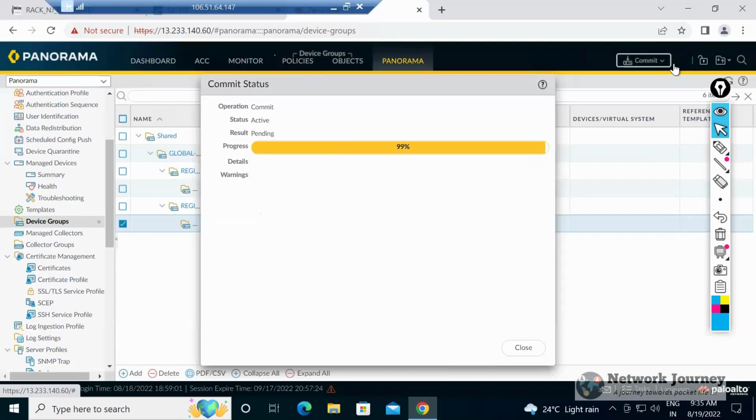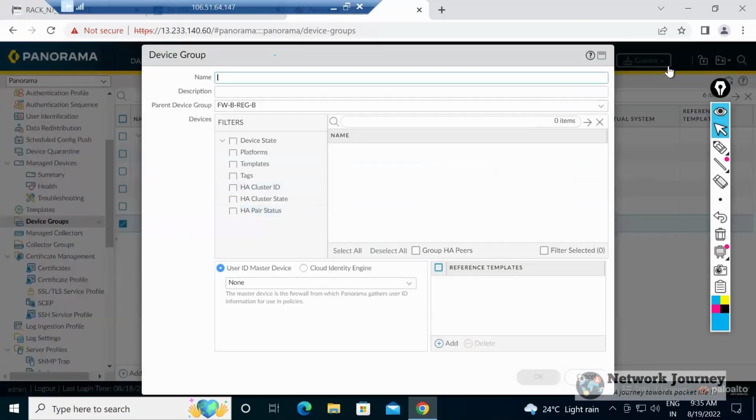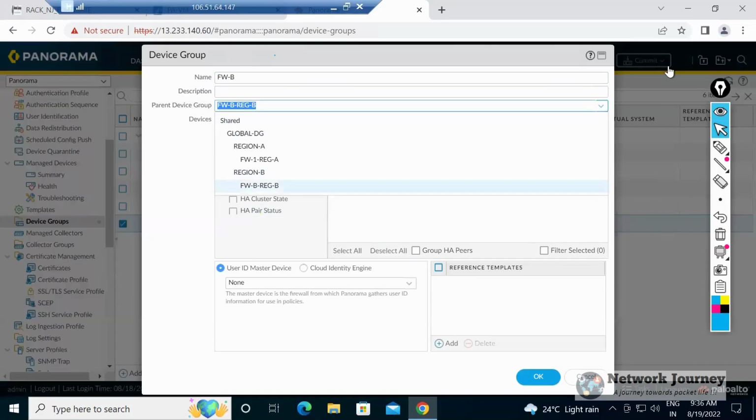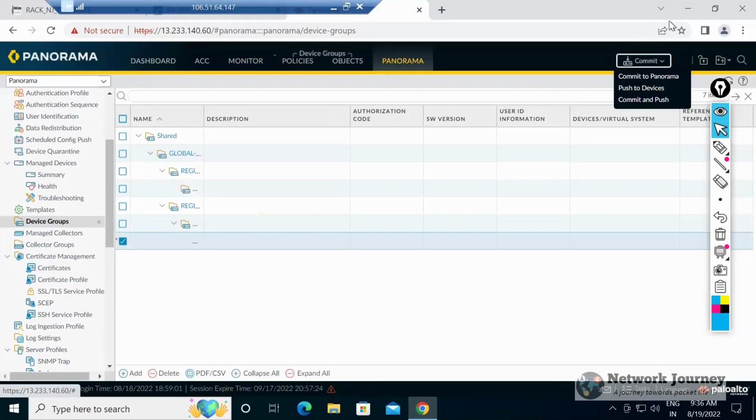When you do commit and push, it commits and pushes to all of those firewalls. You have to select. That's what I told you. Actually, the screen toggled so fast that I could barely see. Okay, I'll just try creating one more, something like firewall B under region B, and click OK. I'll get an option to commit here.